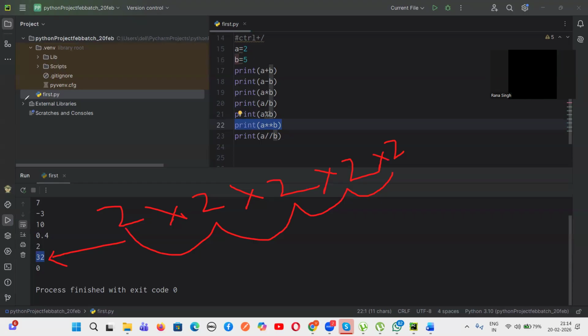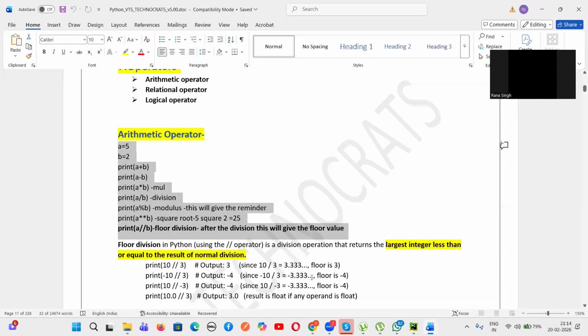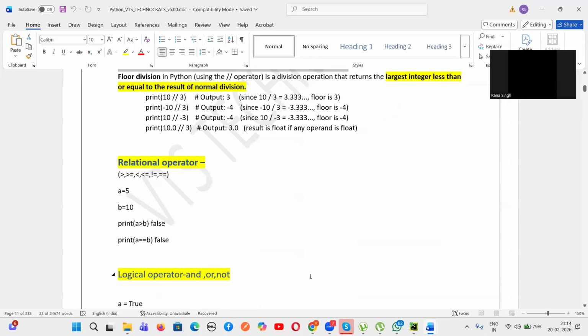These are, guys, arithmetic operators, which are written in your material also. So I have explained it to you. You can go and see these arithmetic operators.